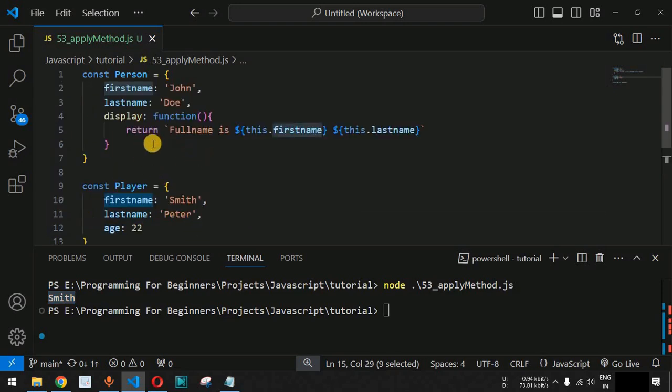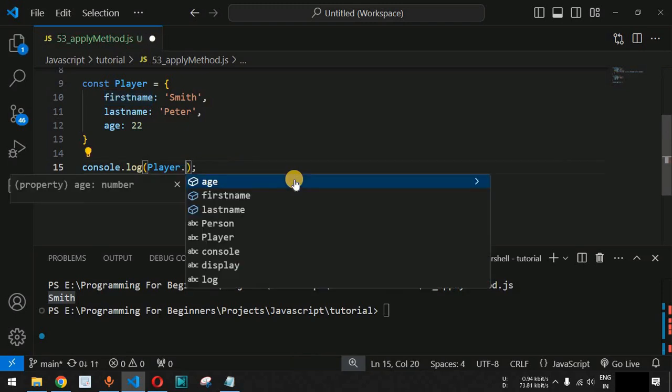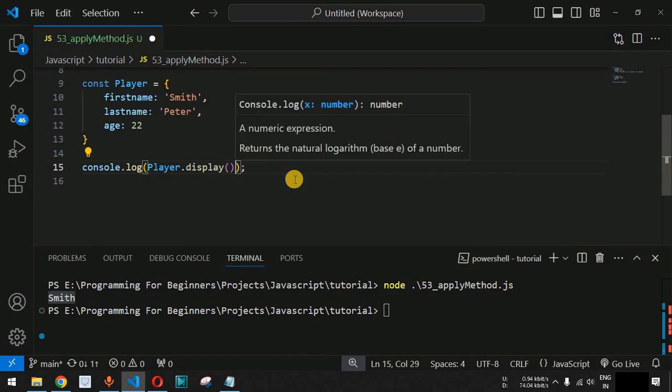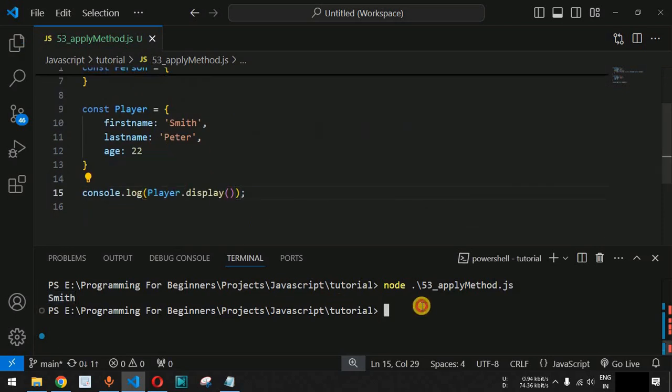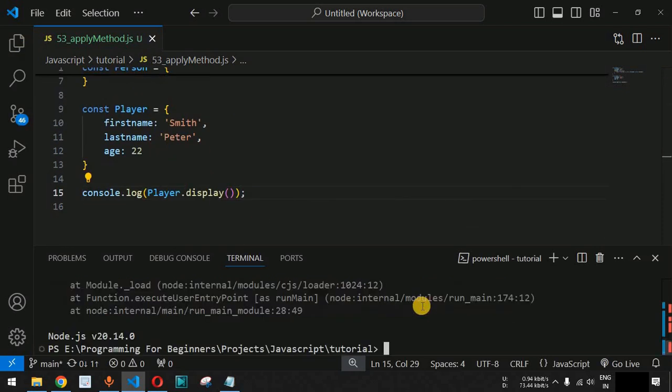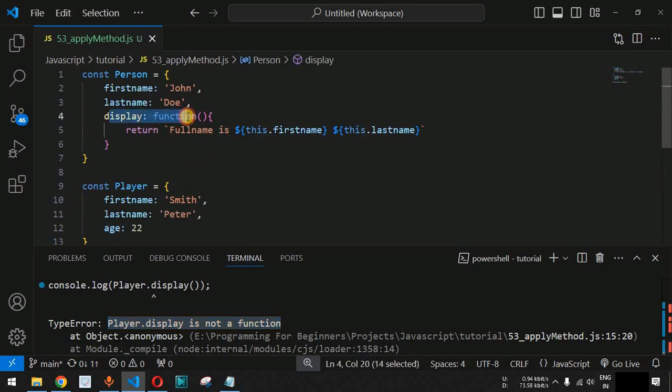But what if we want the full name by using the display function? Can we do that by using the player object? Let us see that as well. Simply we provide player followed by dot, and then as you can see we have the display function followed by open and close parentheses. Let me save this file now and see what the output will be. As you can see, we are getting an error, player.display is not a function. That's because the display function does not belong to the player object.